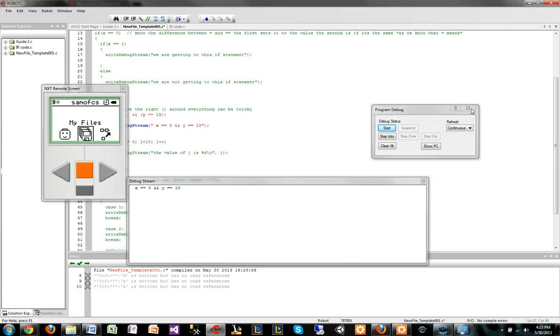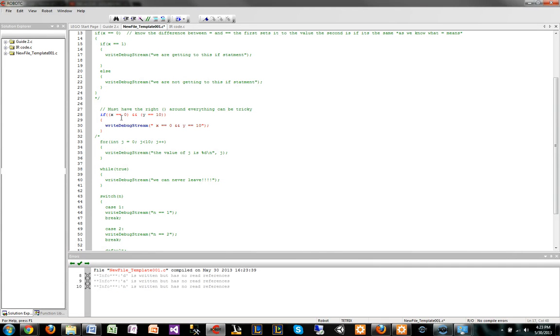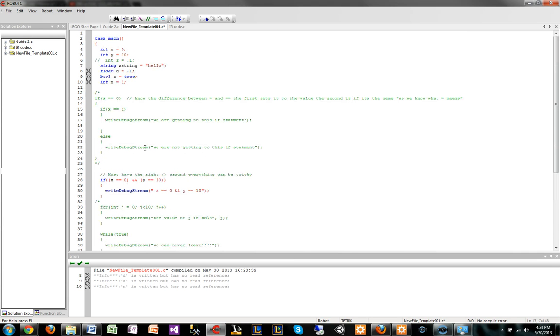Perfect. So basically this means that x is equal to 0 and y is equal to 10, in the sense that they have the same value, not that they're set to, like I said before.